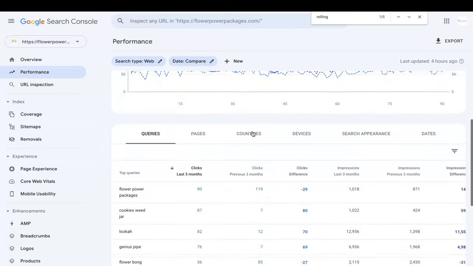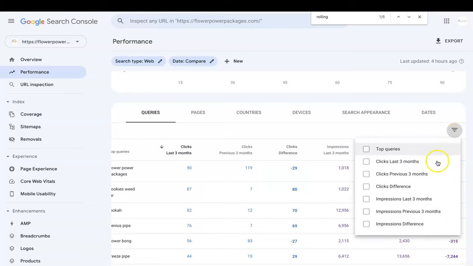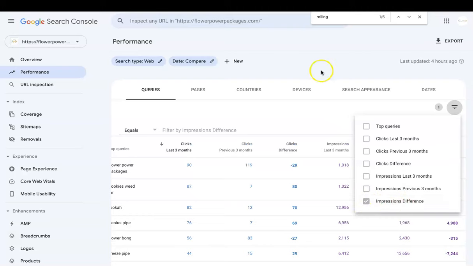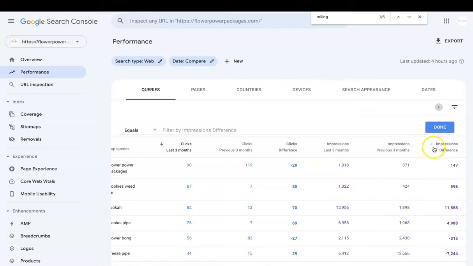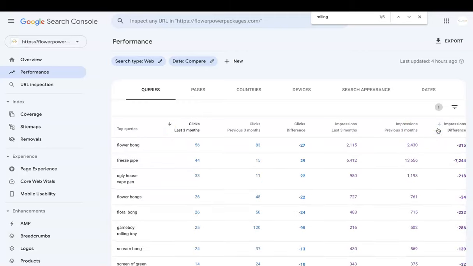So what we're going to do next is scroll down, and filter the impressions. What I like to do is filter the difference in impressions, because if we are able to see which pages or which queries have had their impressions drop, then we can optimize those pages so that we can rank better, or at least improve our clicks, right? So we clicked on impression difference, and we have equals, not equals, greater than, and smaller than. We want to select smaller than zero, because anything that's had a drop in impressions is going to show here on the right hand side, right?